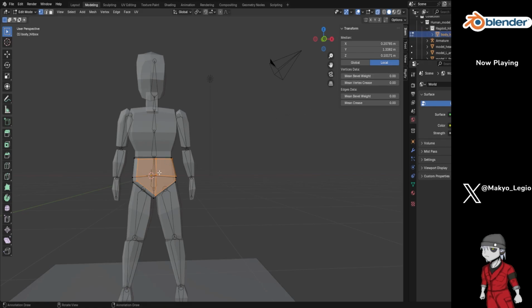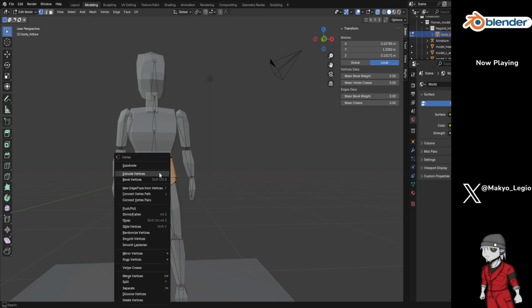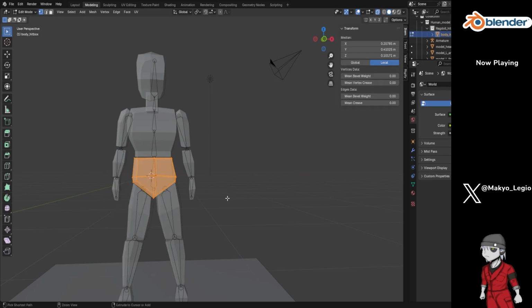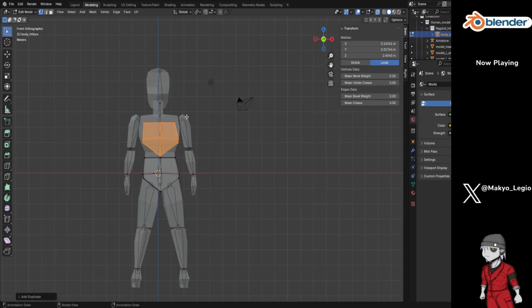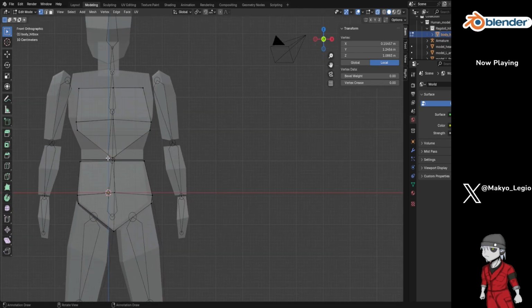Control D and duplicate. Right, shortcuts. Blender shortcuts, there we go, duplicate. Let's see where duplicate is. Okay, shift D. Let's bring it relatively to the center. And we'll start adjusting the shapes accordingly.